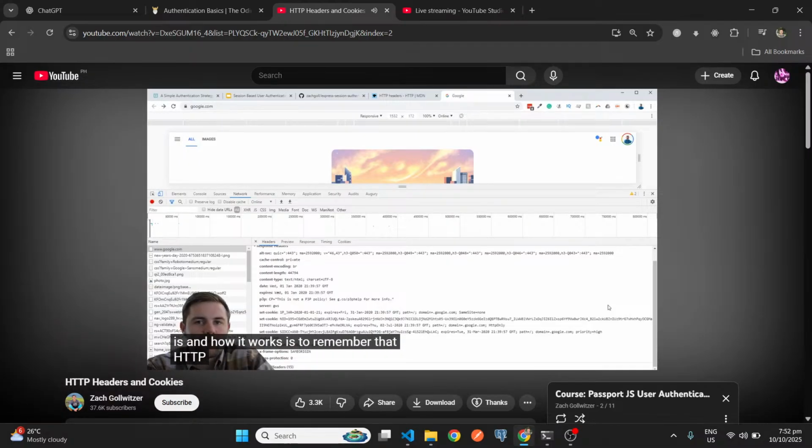The easiest way to understand what a cookie is and how it works is to remember that HTTP protocol is a stateless protocol. In other words, it's going to constantly forget what the user has done on the site unless we have a way to remember that.